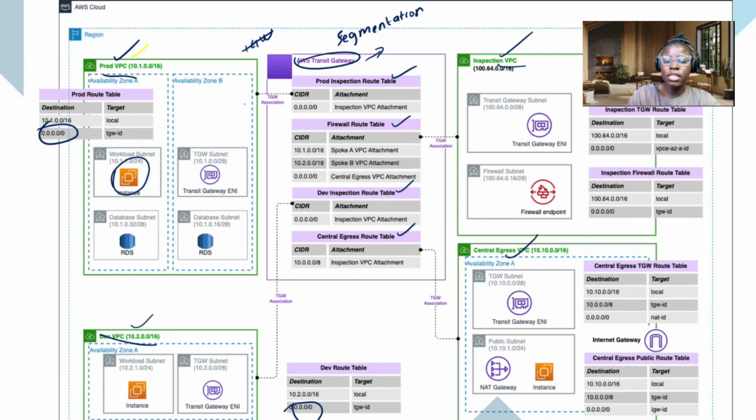For example, as you can see from these route tables, all the non-local traffic is being sent to the transit gateway. But then, from here, for the prod and the dev route tables, all non-local traffic after coming here is basically redirected for inspection within the inspection VPC. So that is basically it, and more rules again.